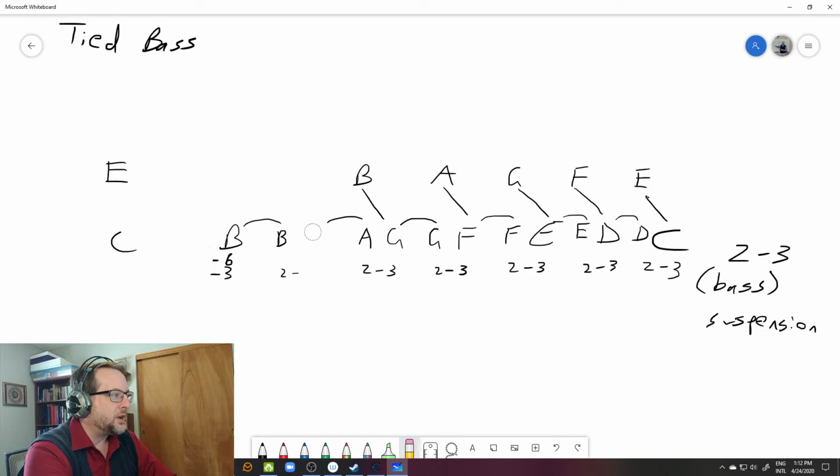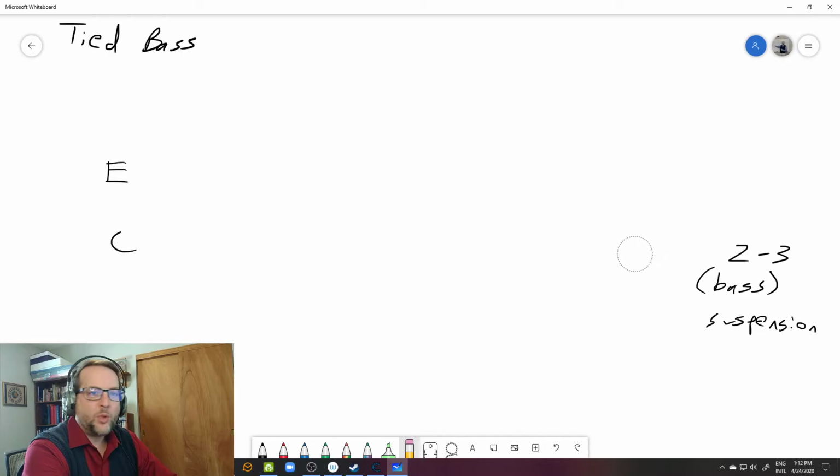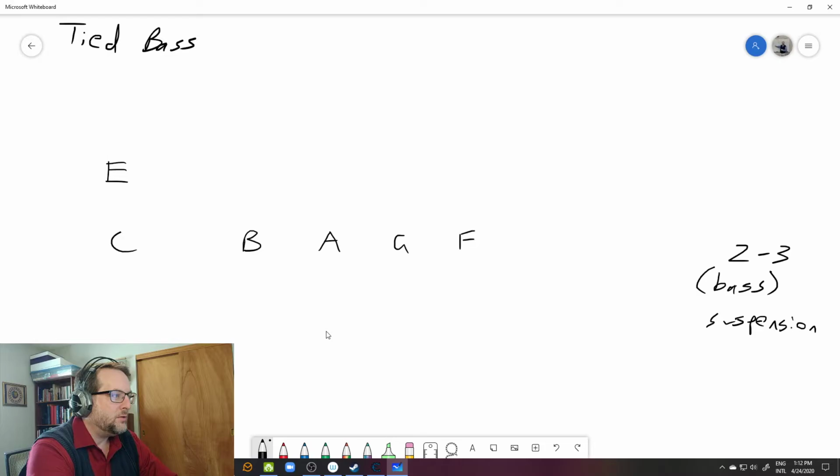So we're just going to go back to our descending octave in the bass. We did our 2-3s. We're going to do something new now. So C. I'm going to leave room for my bass to go in the future, so I'm going to think of leaving a space there. A, G, F, E, D, C.